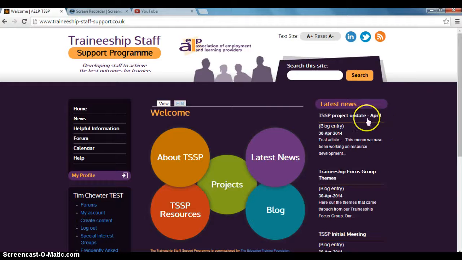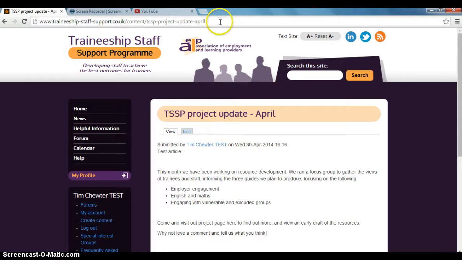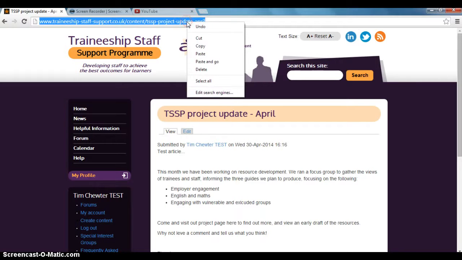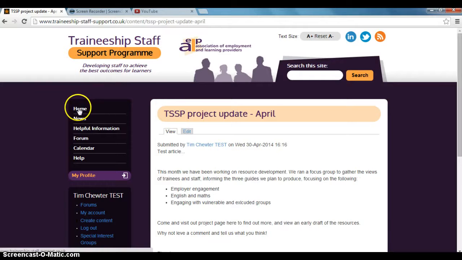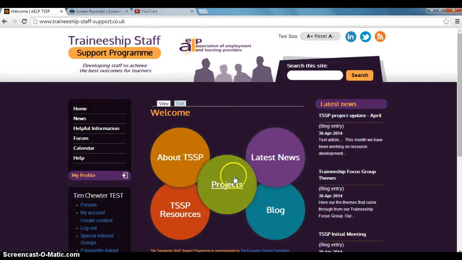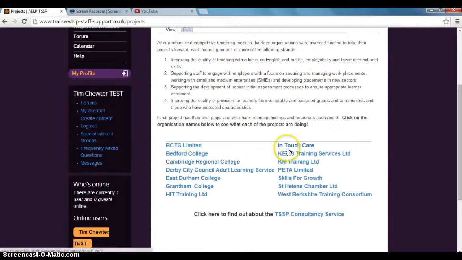And so here's my blog article here. I've just posted it up. And so here's the article, and I want this link here, the page link. And so I've highlighted it, right click, and I'm copying. And so I'm going to visit the home page again, click on projects, and I want to go to my project page. Now, you would obviously click on one of these project pages here, depending on which one is yours. But as an example, I'm going to click on this TSSP consultancy service page.